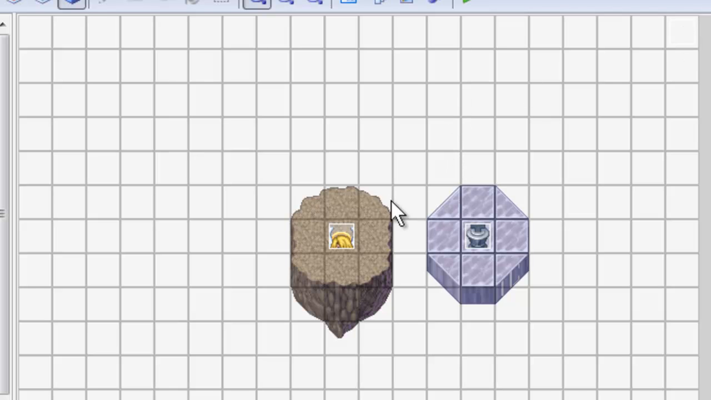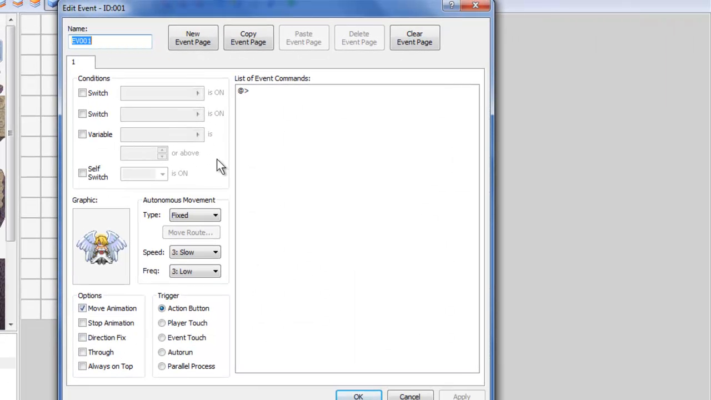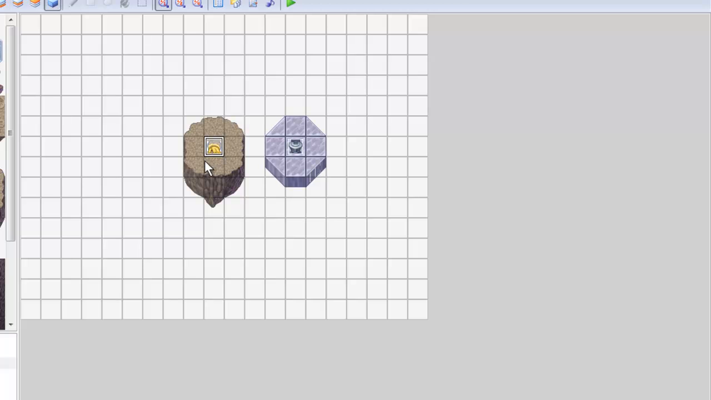The first thing we need to look at here is our little angel event. There's literally nothing on this angel. Nothing. There's no parallel process, no options ticked besides what's there by default, no commands, no name, no conditions, no nothing. She is simply there to be the one that talks.